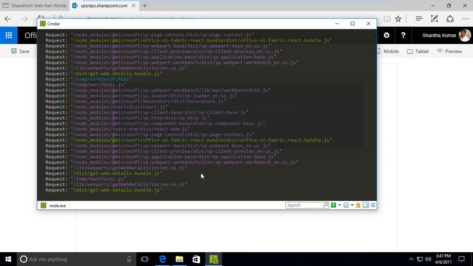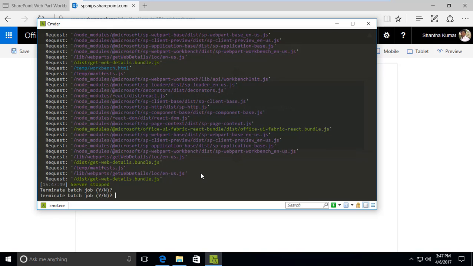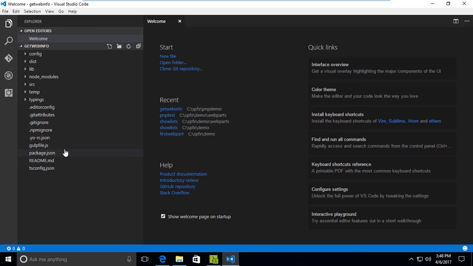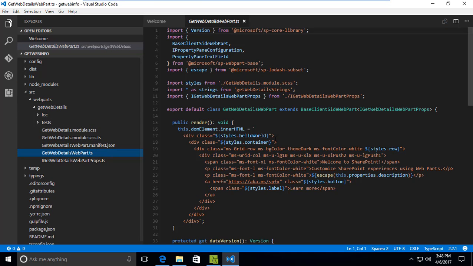Now we are going to edit the code from the project. First we have to stop this process by pressing Control C and then giving yes. Now I'm going to open the project in Visual Studio Code by typing code space dot. It opens that project folder in Visual Studio Code. There I'm going to the src folder. Here we have the source files for the web part. So I'm selecting GetWebDetailsWebPart.ts.